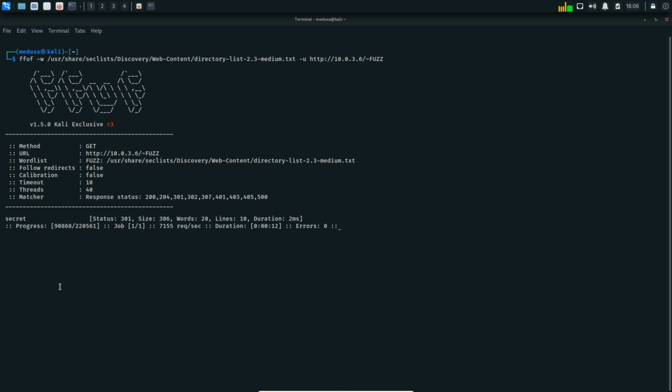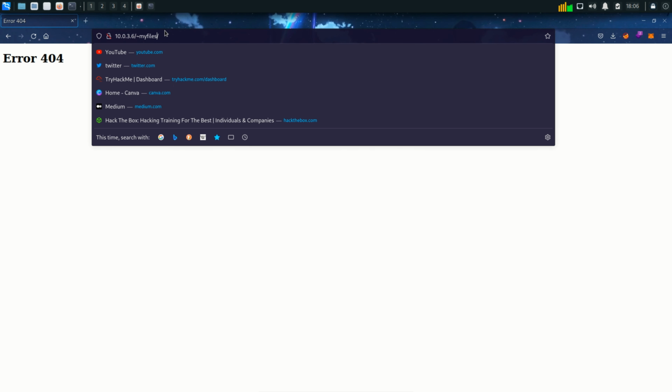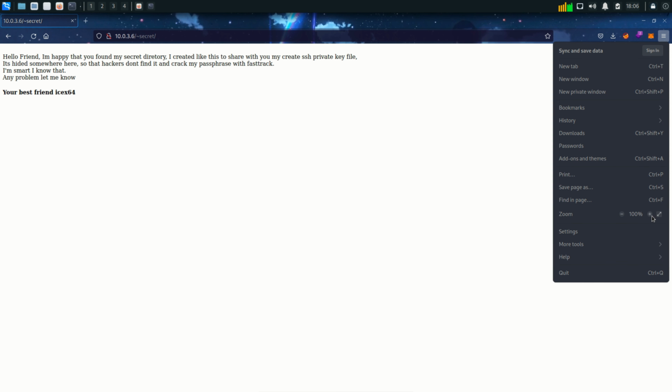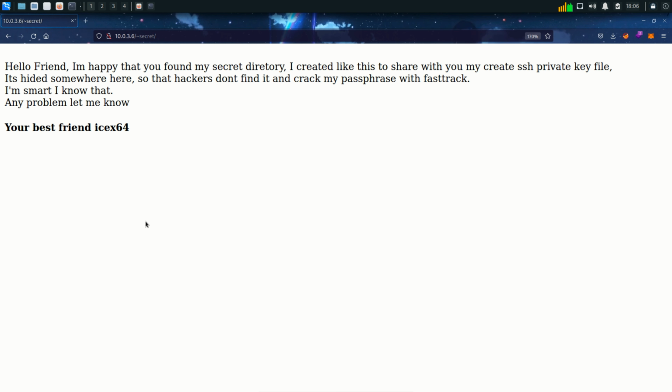Let's check this out in the browser. And it does look interesting. It says, "Hello friend, I'm happy that you found my secret directory. I created this file to share with you my SSH private key file. It's hidden somewhere here so that hackers don't find it and crack my passphrase with Fasttrack. Okay, your best friend, IceX64."